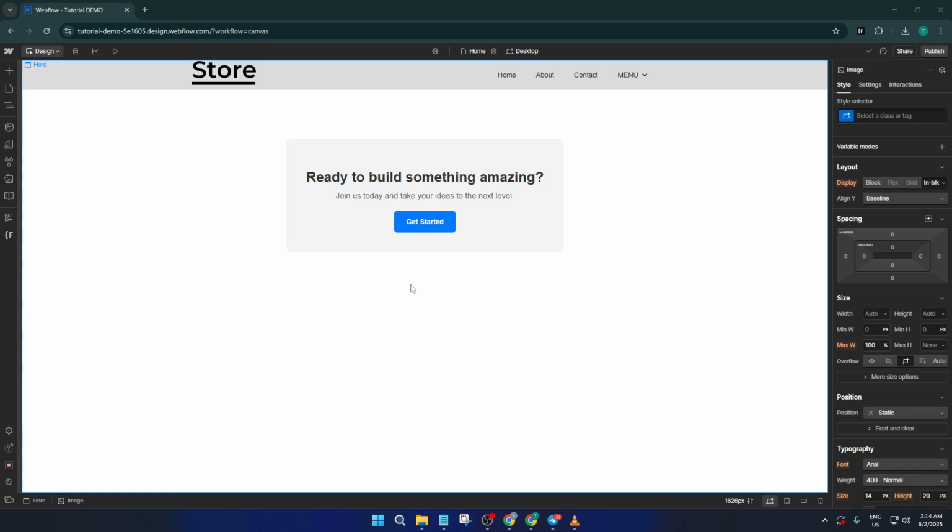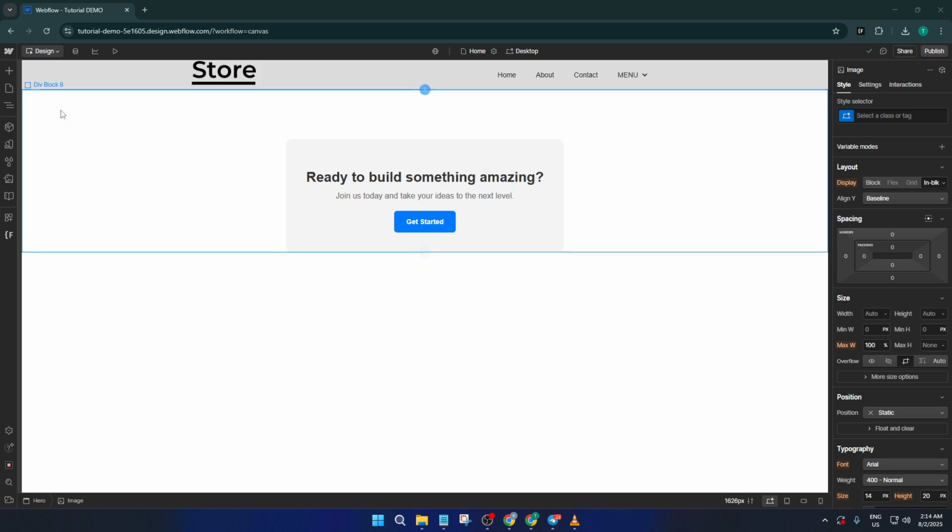Once you see it, simply highlight the entire code with your mouse. Make sure you get every character, as missing even a tiny piece can cause the whole thing not to work. When you're sure you've got it all, right-click and choose Copy, or use your keyboard shortcut Ctrl+C on Windows or Command+C if you're on a Mac.